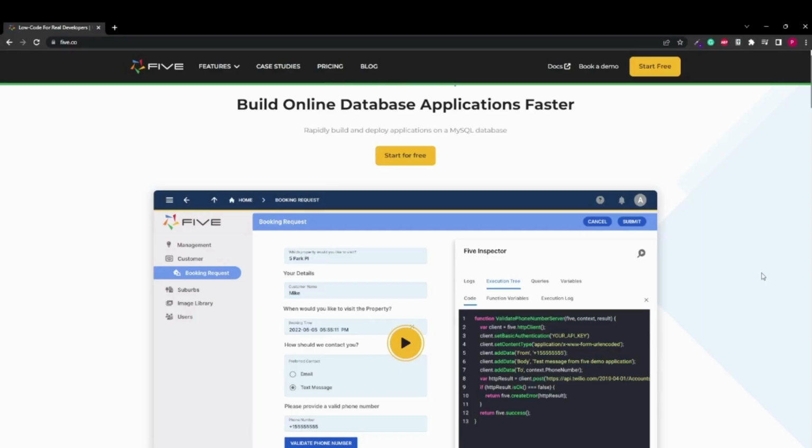Okay, hi everyone, I am Pranoy, and today what I want to show you is how you can convert a CSV into a working web application using Five's low-code environment.